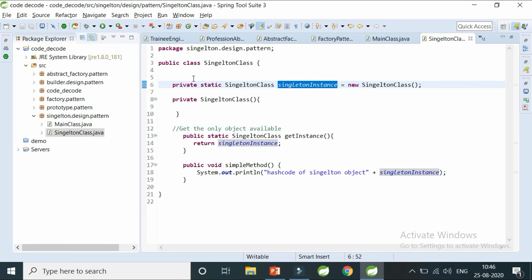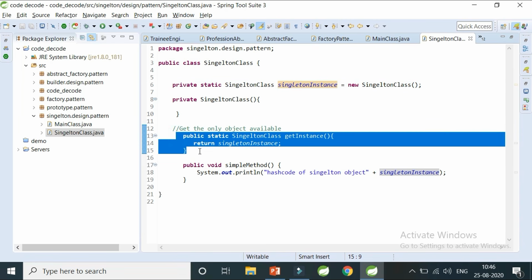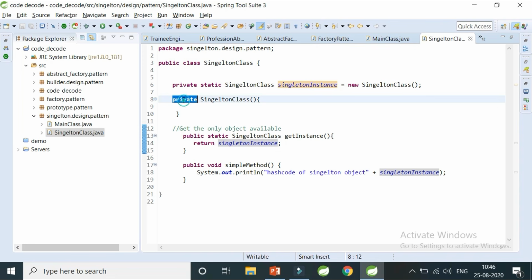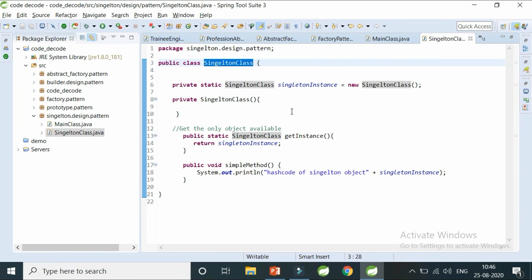Now making it private makes sure that you cannot access it directly. How do you access it? You access it using a getInstance, but you don't have a setter. So first, make a singleton instance with a new keyword. Second, create only a getter, no setter. And third, you have to make the constructor private. Why? So that you cannot instantiate this class object using the new keyword. So as simple as that, three simple steps.